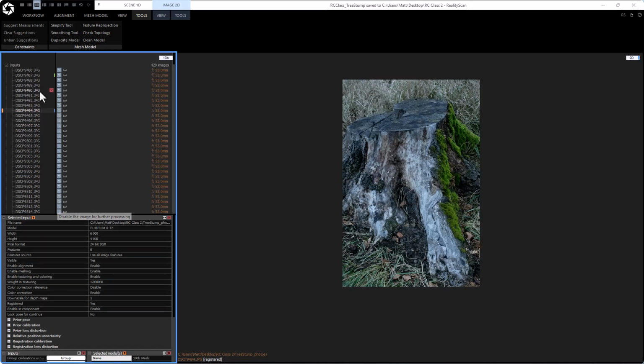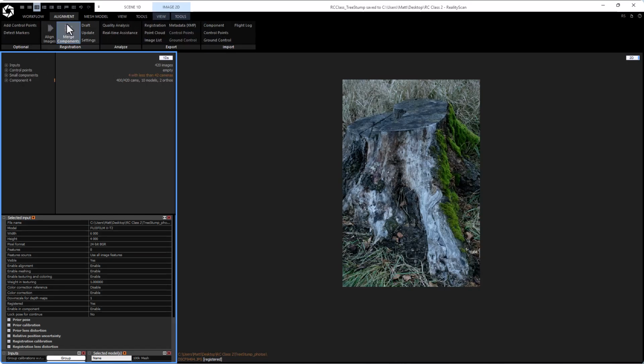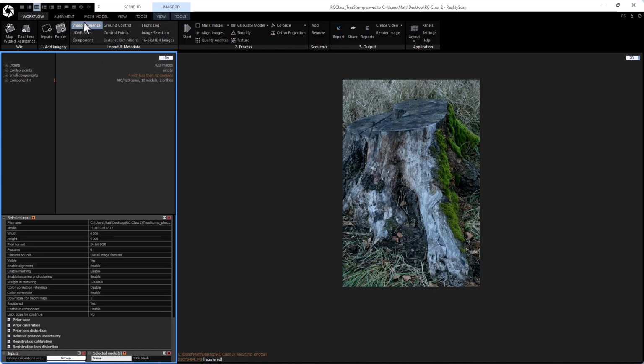So now that we've gone through and done that, we can start to take a look at the alignment phase. I have already gone through and done an alignment, and the way that I did that was, if you go to workflow, I went to align images, and what it's going to do is take all of our images and showcase that in a kind of 3D view with a point cloud. And so I'm going to show you what that looks like.